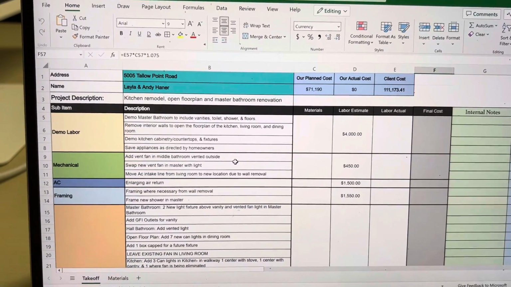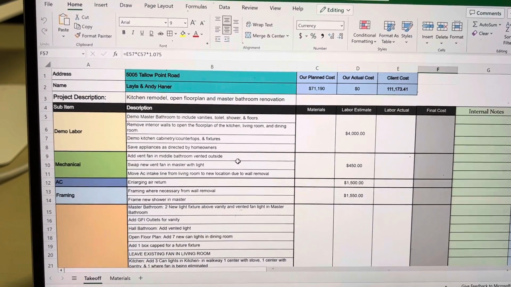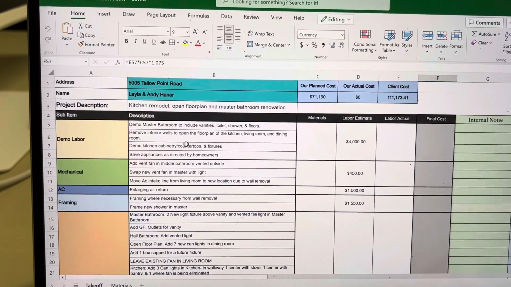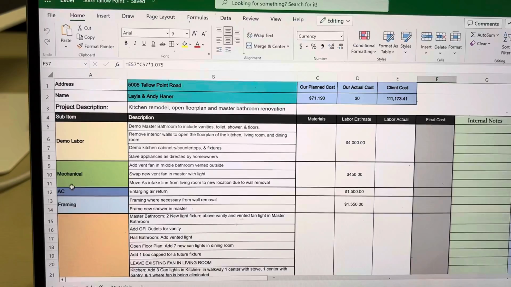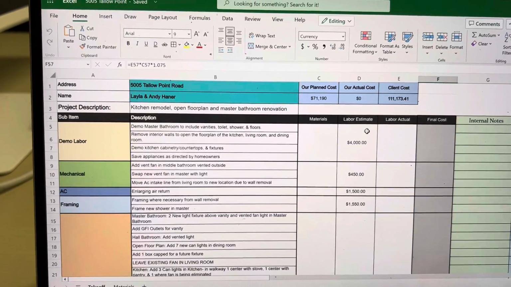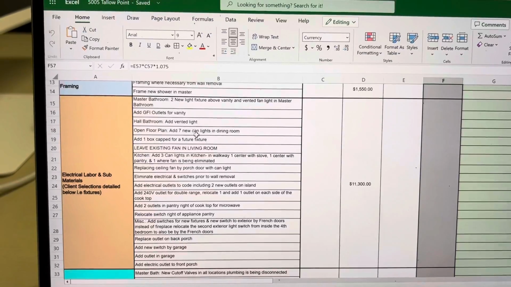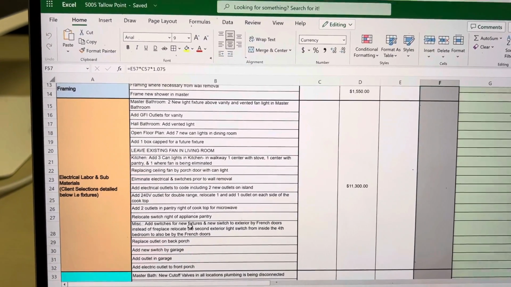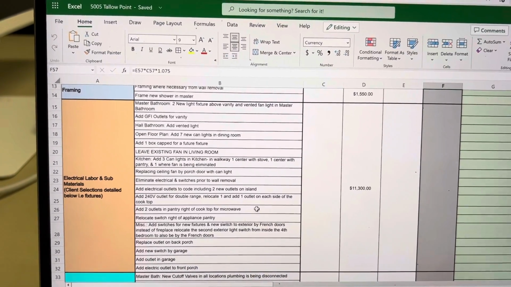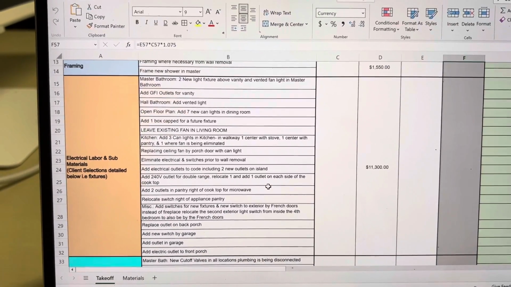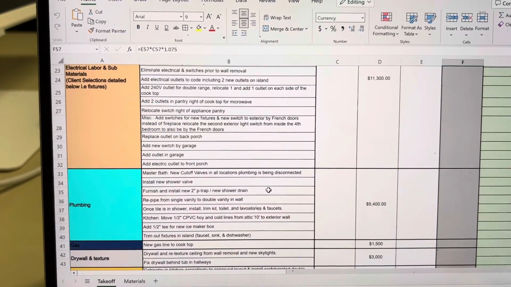Now, the first part of takeoff is obviously itemizing everything that will be done on the project. So demo and line by line, mechanical, AC, framing, and so on. And we put our labor estimate numbers in here for everything, electrical. If it's done this way, it's very easy to track during the project what items were accomplished and which were not. And we'll get to that in a little bit.